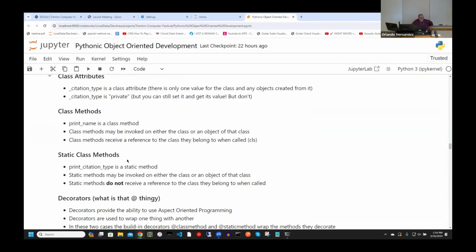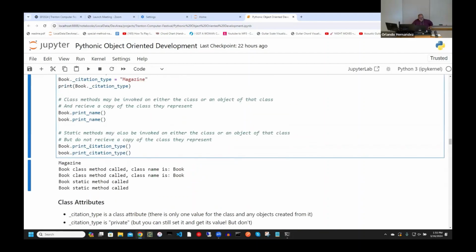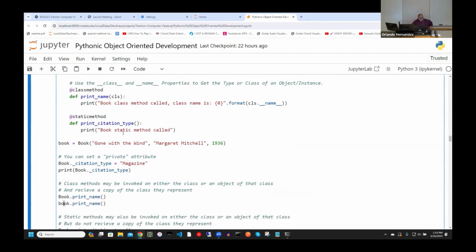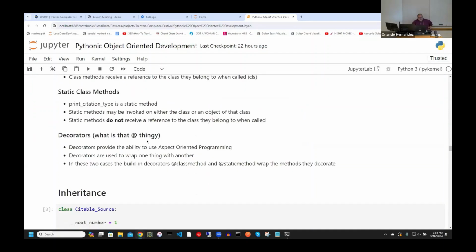I can have static methods like print citation type, which is static. They may be invoked by either the class or the object. They don't receive a reference to the class when they're called. So that's really the only big difference between them. It's not really associated with the class, but I'll call it. I don't get any information whatsoever, but things can happen. So that's what that was about.